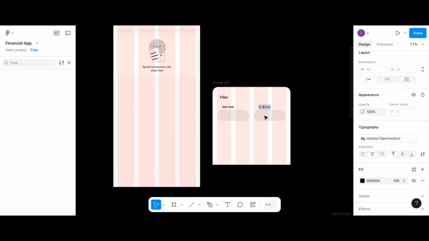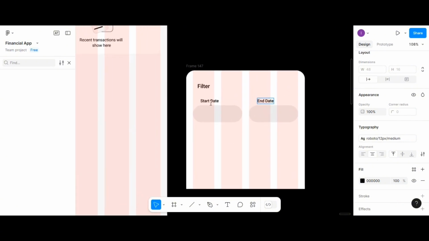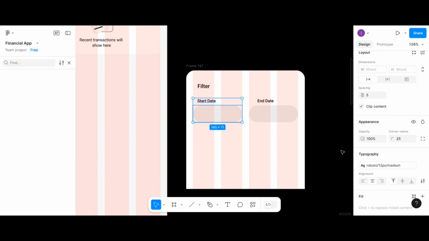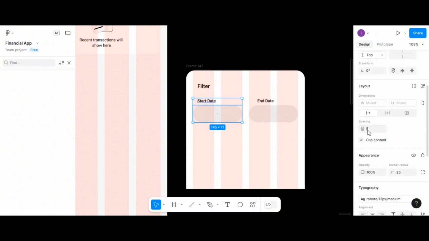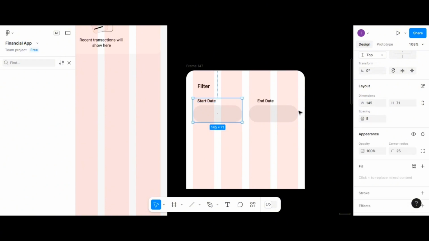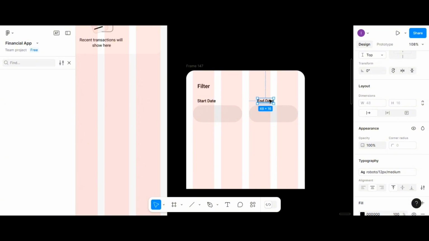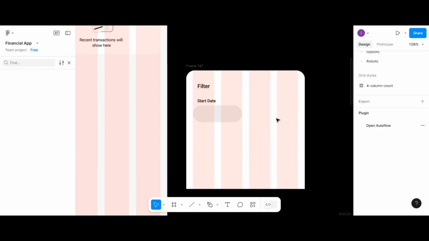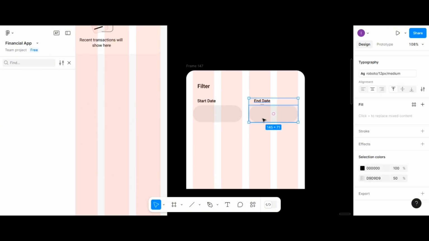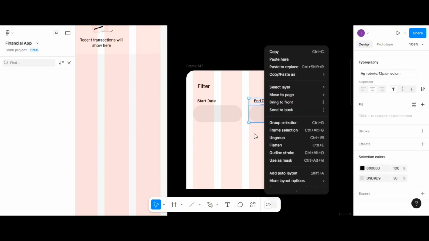Alright, so let me zoom in. So this text, we're going to take it towards the end. Select the two and the spacing to 5. Now you group them together. Similarly, take this one towards the end like that. Select the two and also maintain their spacing to 5. And group them together. Ctrl G.